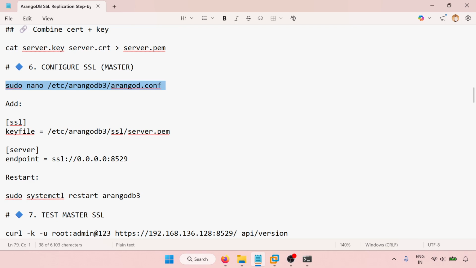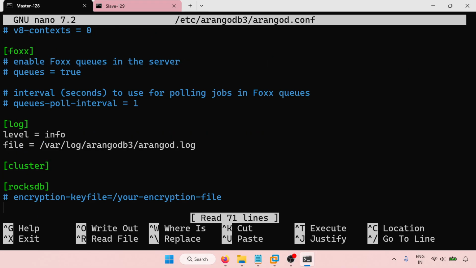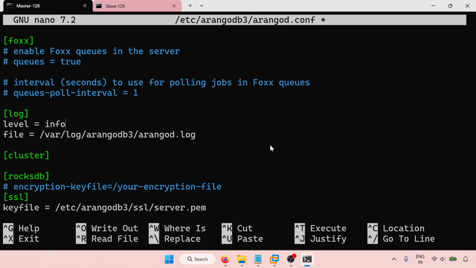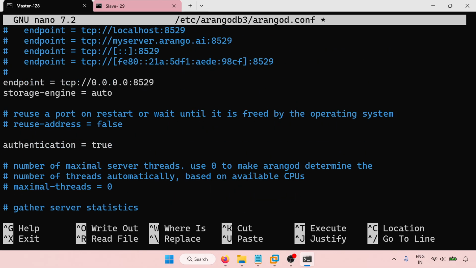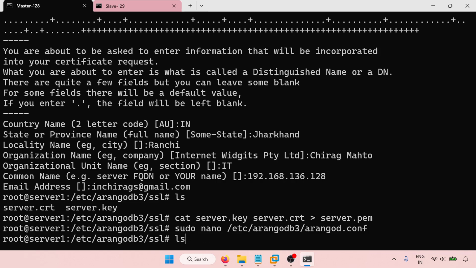Now configure the SSL on the master. Open the configuration file, go to the last line, and here I'm going to add the SSL. Done. Now go above, and we have to change this: instead of TCP, SSL. So we have changed TCP to SSL, and the IP is 0.0.0.0, colon 8529 is my port number. So Control X, Y and save this. Now restart.